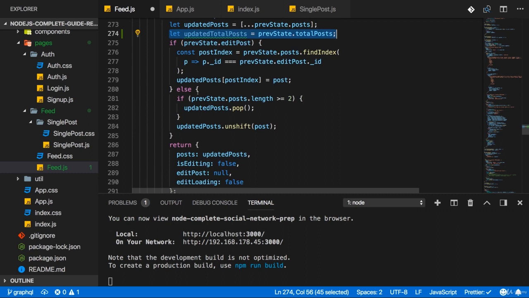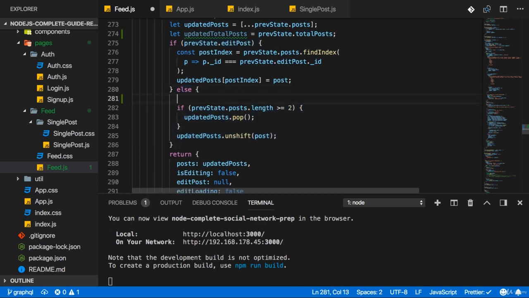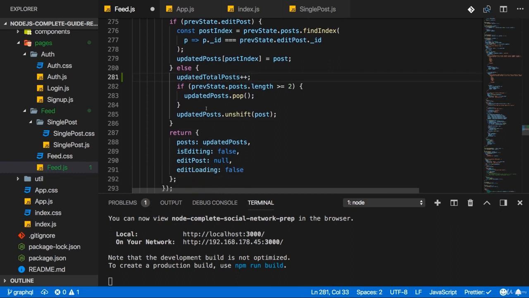And now, when I do go into the else block, which is the case when I am not editing, but when I'm adding, then I want to set updated total posts plus 1. With that plus plus syntax, I increment it by 1.